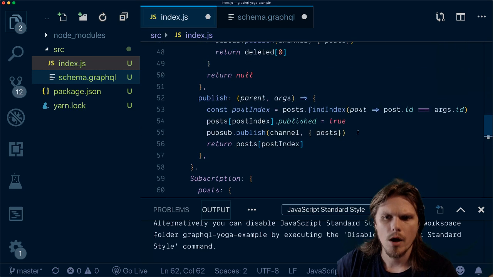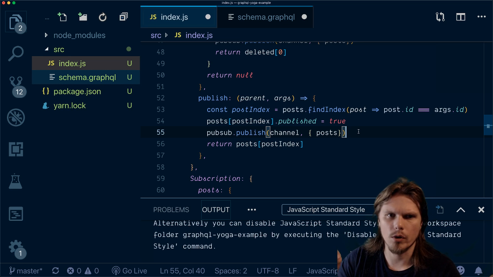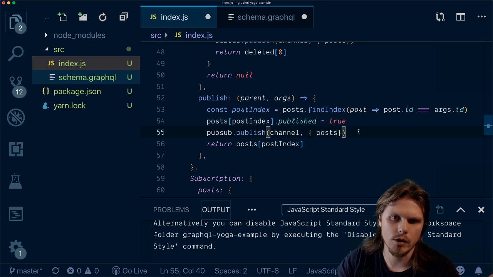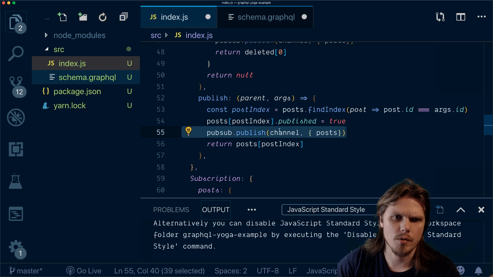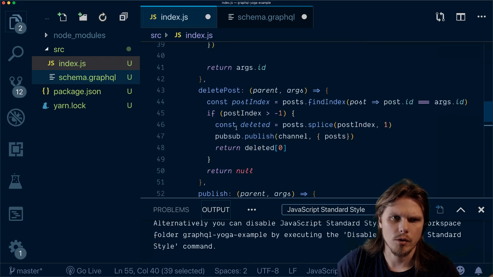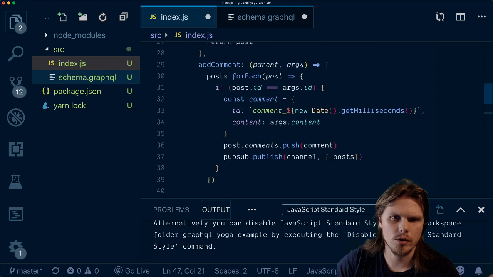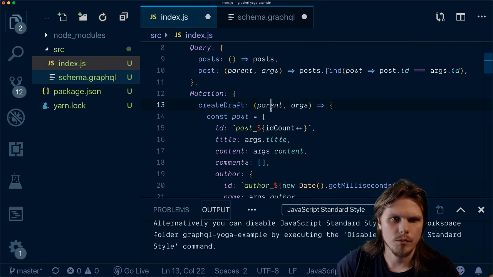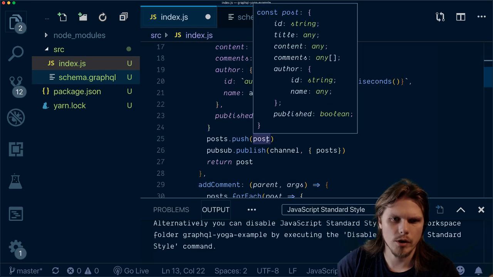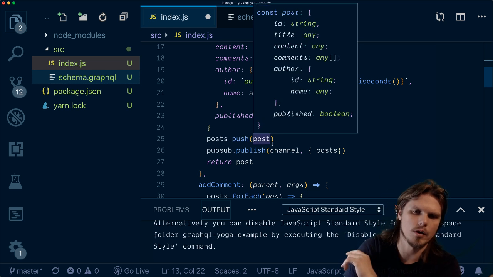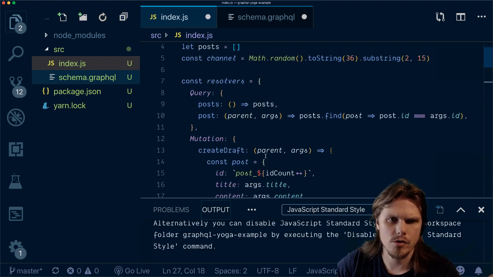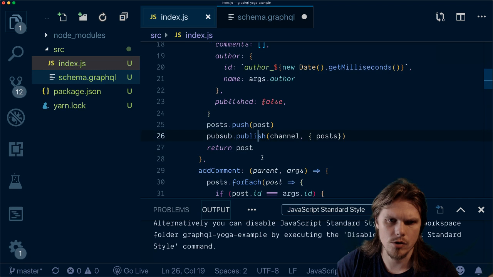At every place where I want a change to hit my subscription and let it run, I need to publish. So I call pub sub publish in the publish mutation, delete post mutation, add comment mutation, and create draft. Obviously, in a real world example, you would put it in some kind of reusable part of code and do some logic. But here, for simplicity, we'll just do it that way.